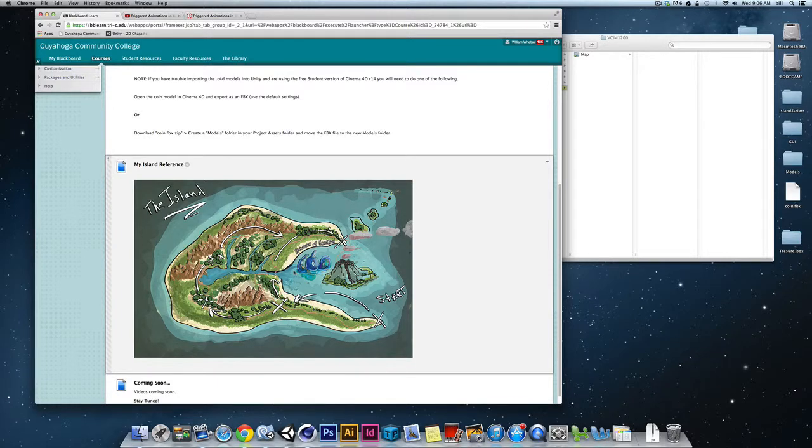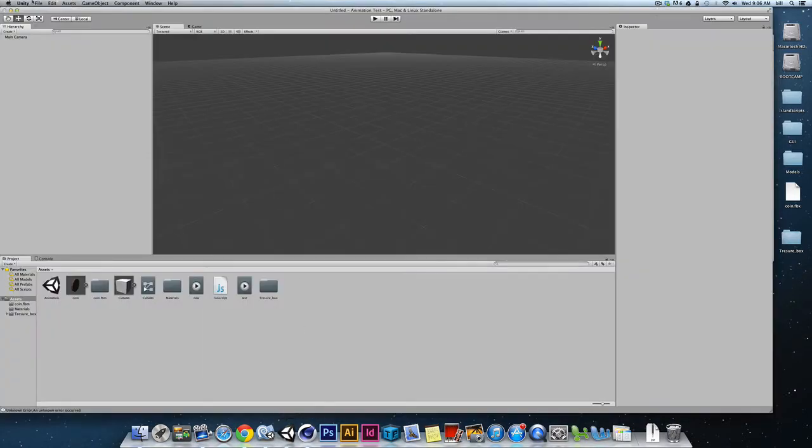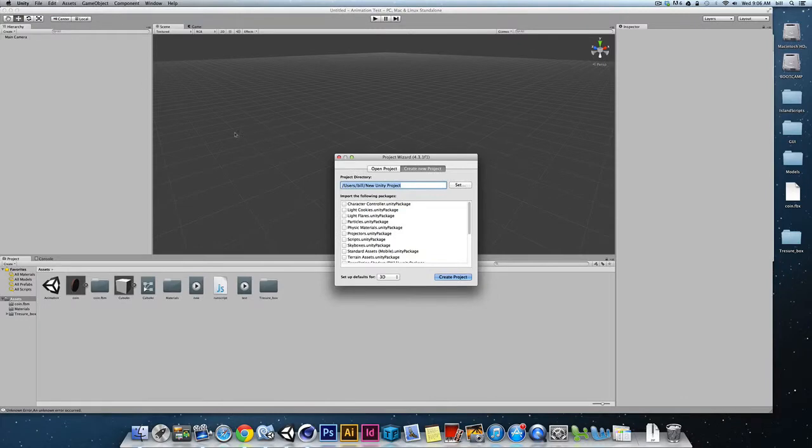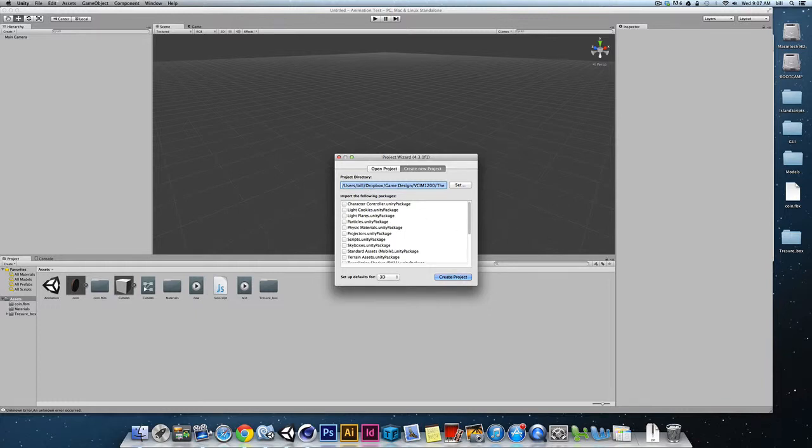So in order to get this project rolling, I want to point out that I've created a class folder, and inside that class folder I'm going to create all the projects and save all the assets for this class. I'm going to jump into Unity and choose to create a new project, and I'll set the location of that project into my class folder. I'm keeping mine in Dropbox. I have a game design folder, and inside game design I have VCIM 1200. Once I choose that location, I just need to come up with a name for my project, and I'll simply call this the island. And I'll hit save.